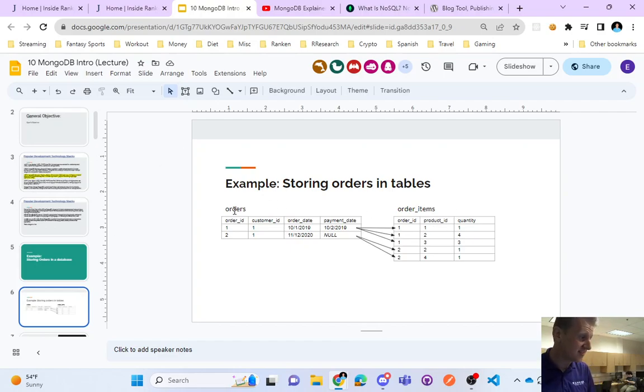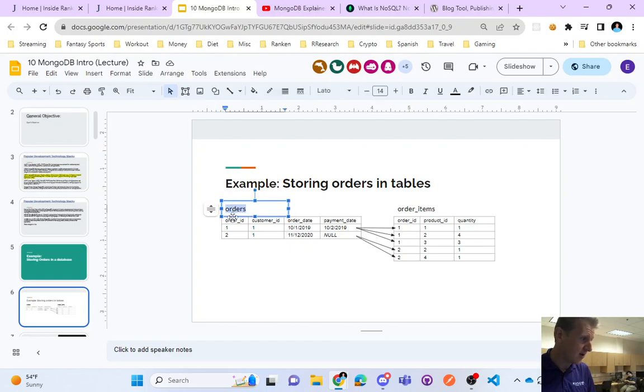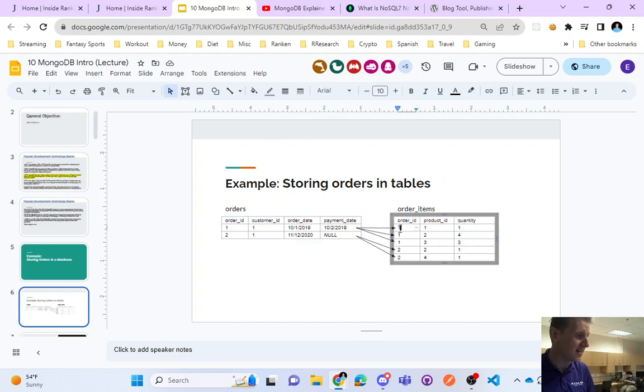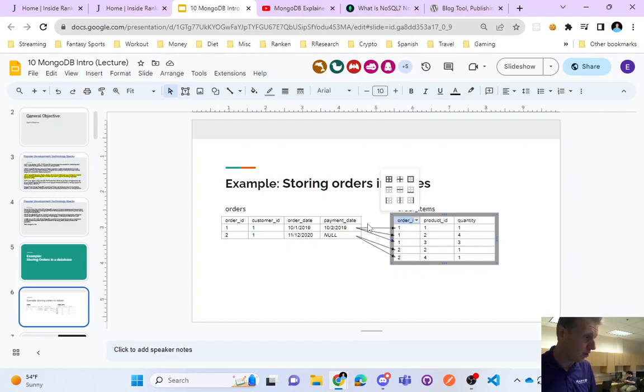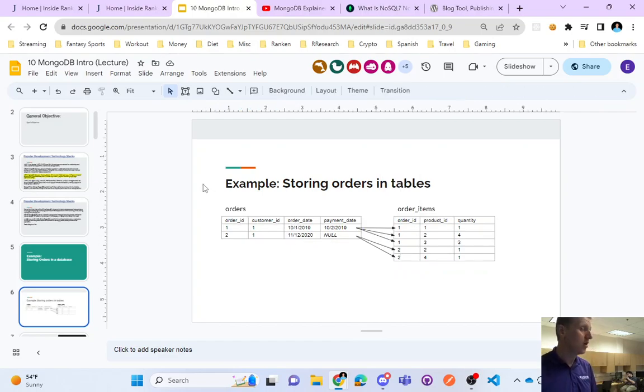So here we have this orders table, and notice there's an order ID, 1, 2, 3. Okay, and notice this order item has an order ID, 1, 1, 1, 2, 2. These two tables are just linked together through this column, order ID. When tables are linked together, that makes a relational database. Mongo is not a relational database.